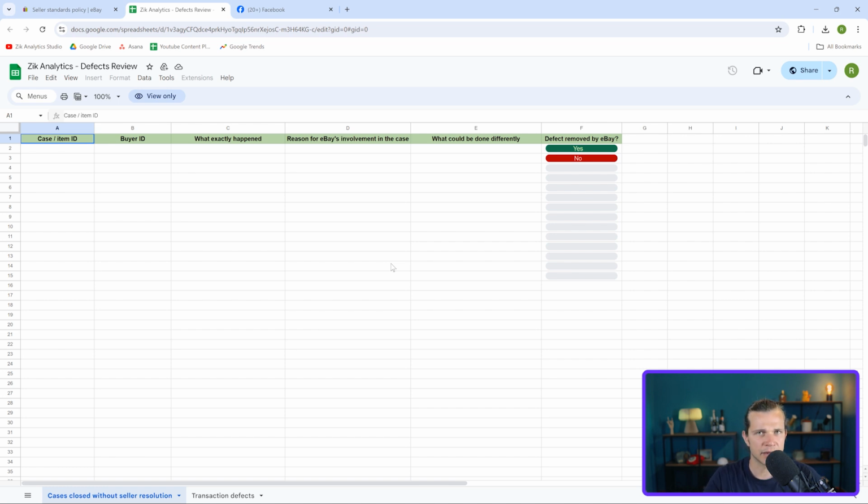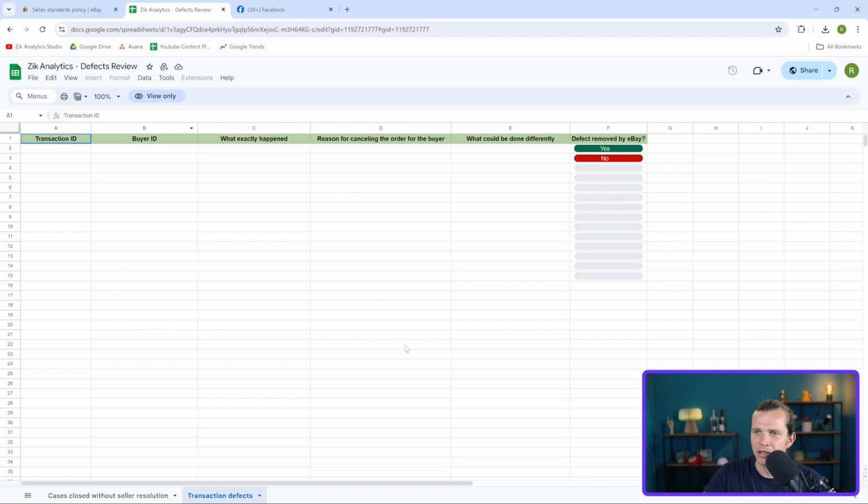And you can do the same also in the section of the transaction defect rate and review which items you canceled for your buyers, and do the same thing in the same file here. So look at this. See the sections divided, and you don't need more than this. Take a moment to see this, but let's move on, because now that we have all the information we need, we will have to communicate with eBay to try to remove these defects.